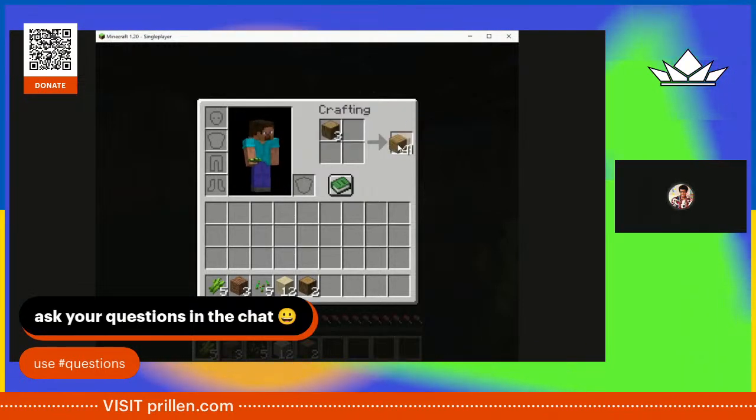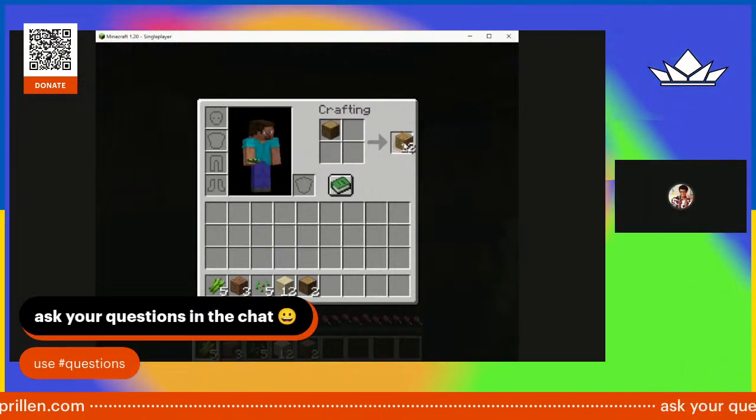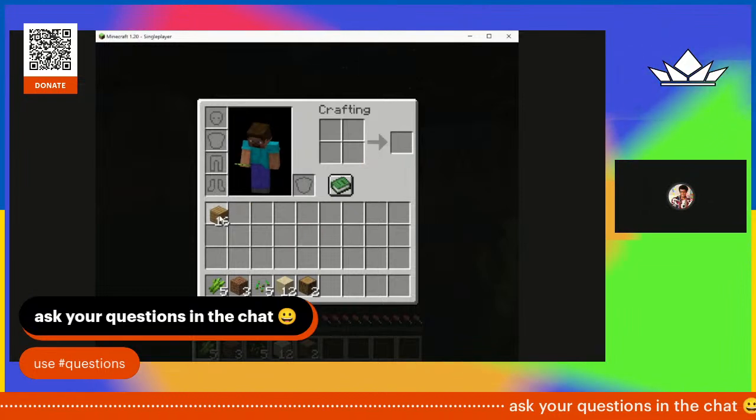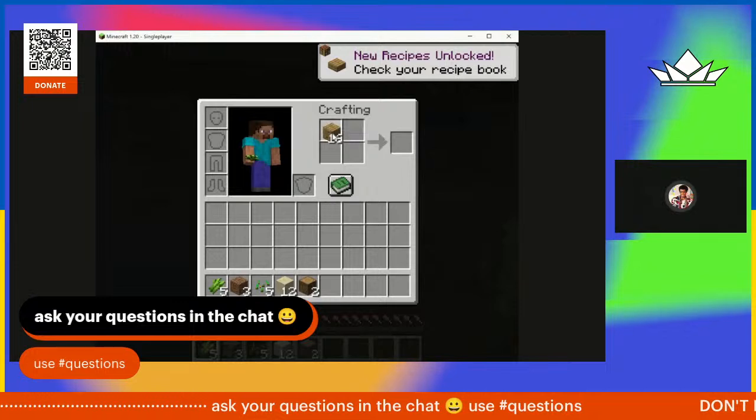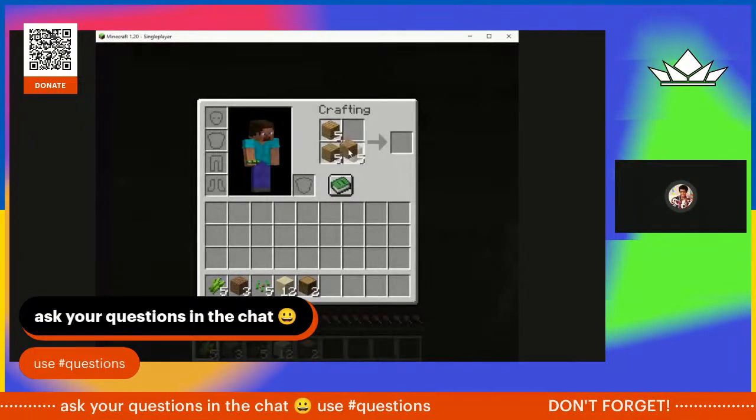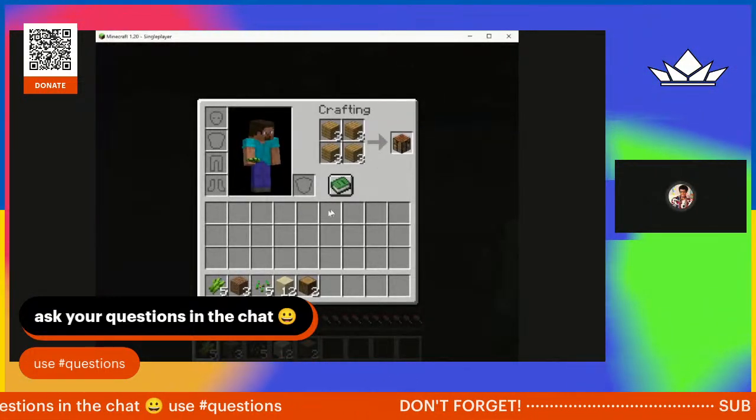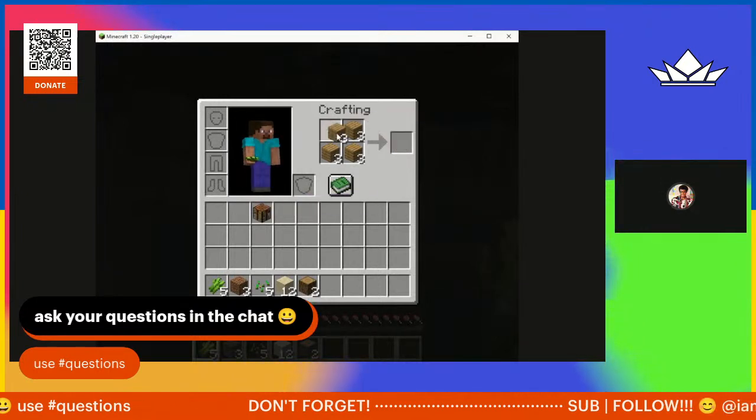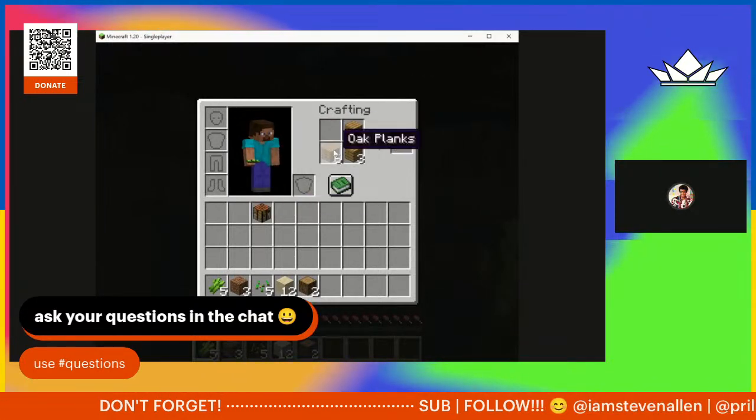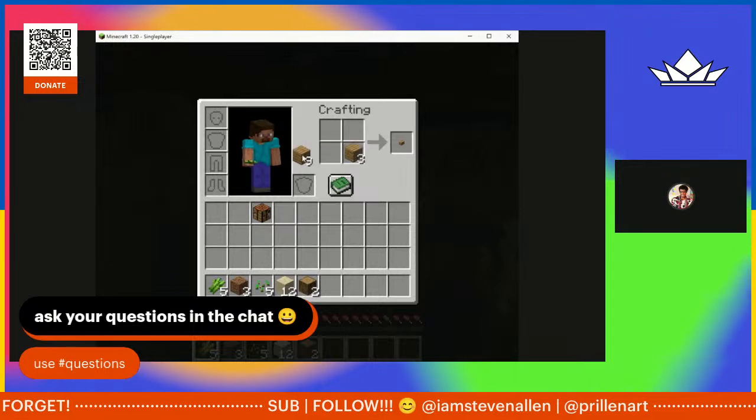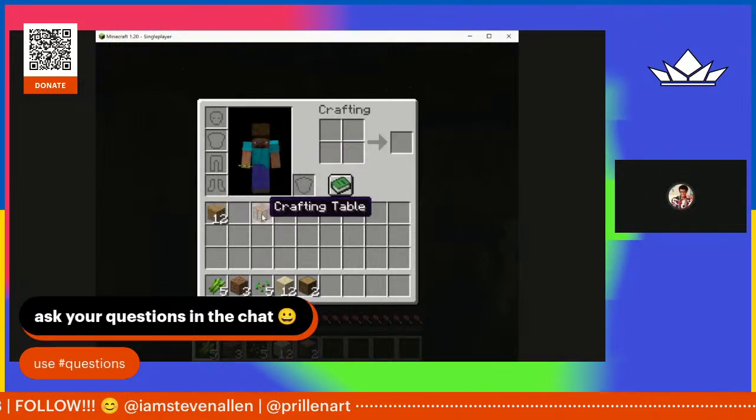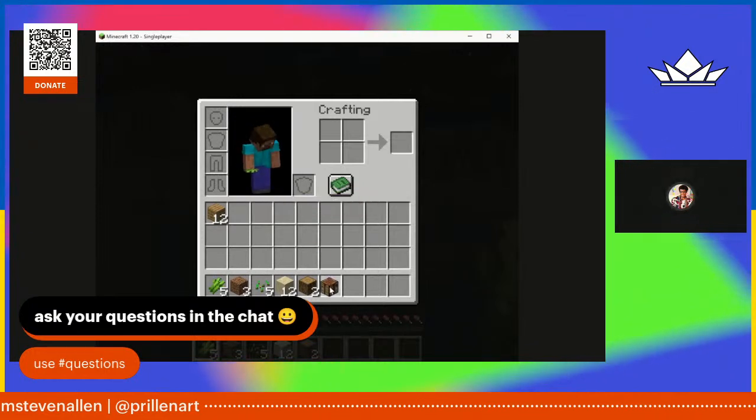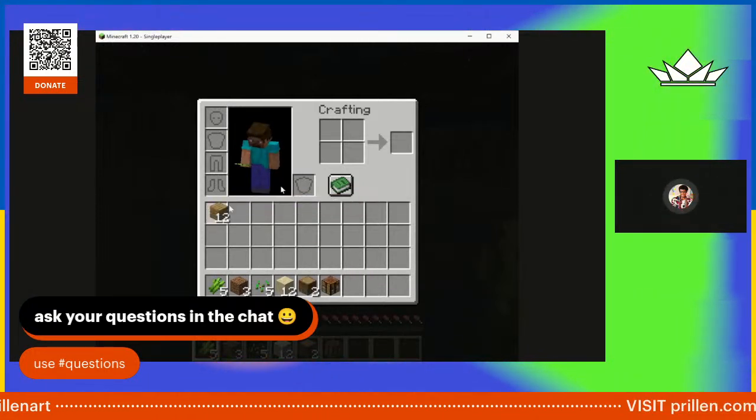Yes, I want wood. Yes. Stick that there. And then I need 4 of these to make a crafting table. Click, hold, and drag. And I just want 1. How do you quickly collect all of them? Anyway, we're there. Now I need to stick this here, and then I need some sticks.